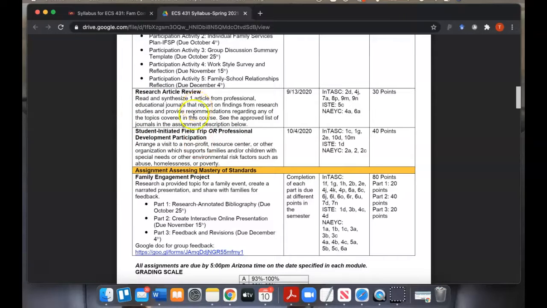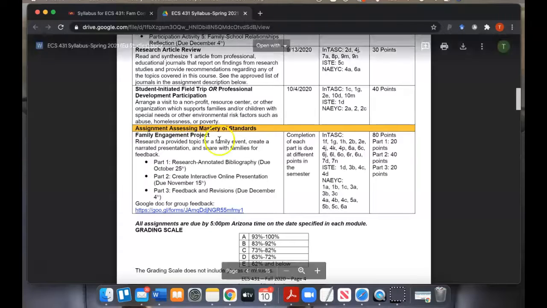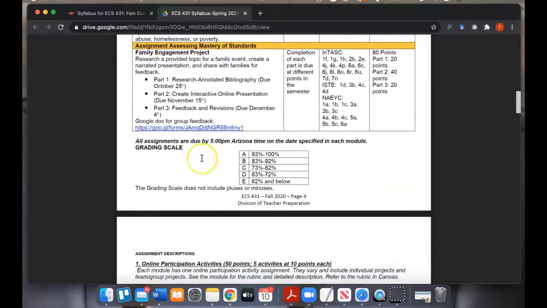This is for Module 2. This is for Module 3. The signature assignment is a 3-part assignment called the Family Engagement Project. Since we're thinking about family and community professional systems, we'll think of the big assignment for this as creating a plan for engaging our networks, our communities who exist around our practice. So this will be the assignment. We'll talk more about that as we move along through the semester.